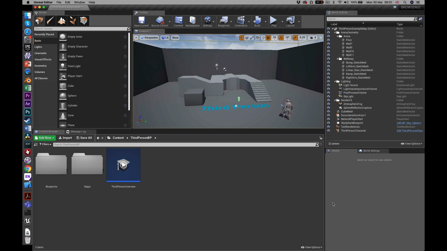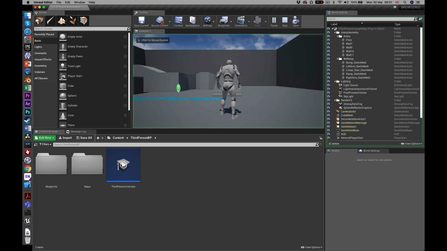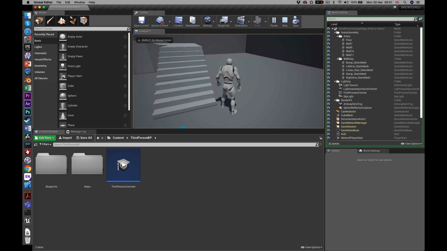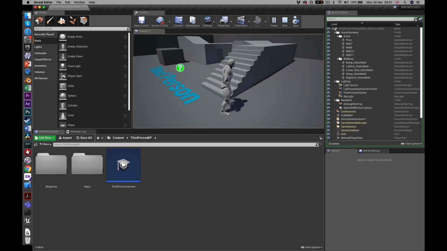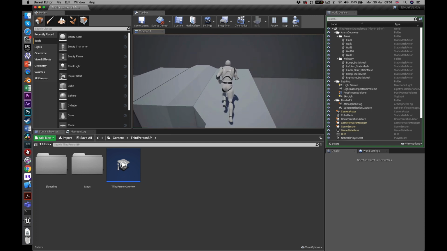Now, in a sense, in this video, we're not going to do very much at all. This is the default third-person level. If I just click play, I can view it in this window. I need to click, and now I can use the arrow keys, I can use the jump key, and what we've got is a controllable mannequin that I can move around.